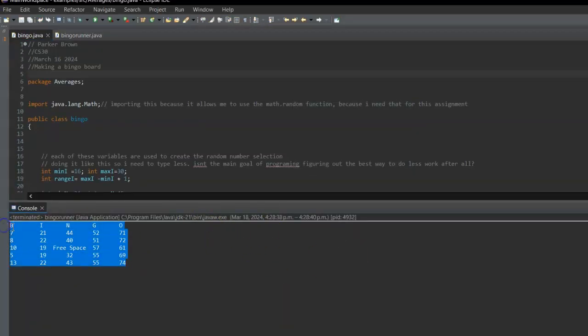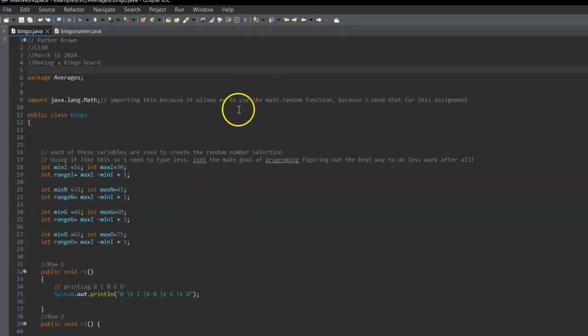really simple little thing. Just a bunch of random numbers, free space in the middle, and bingo. Like, exactly as I was told to do. So, we get rid of that.